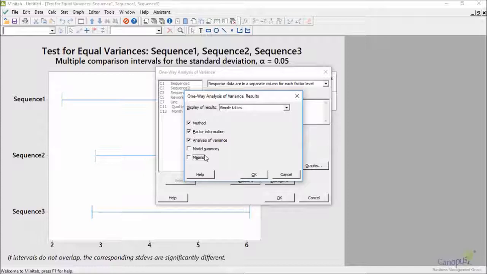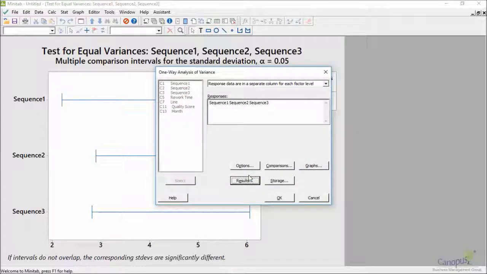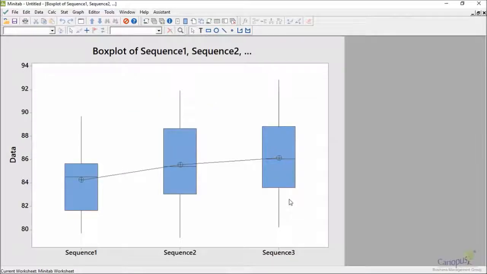Minitab does a little bit of modeling, etc. also in one-way ANOVA, which we are not really interested in. So I'm going to click only on the 3 here and then say OK. And then finally OK again. So I have the box plots and I find that the boxes are overlapping.